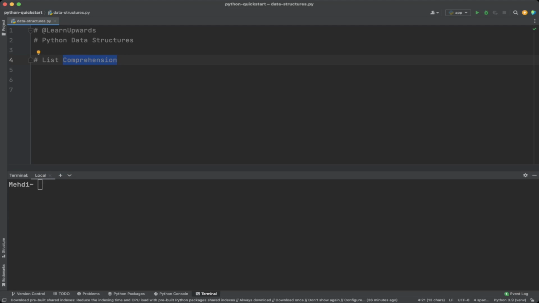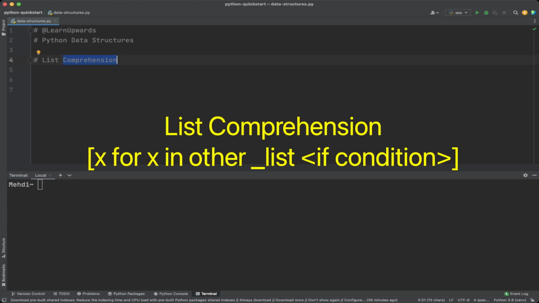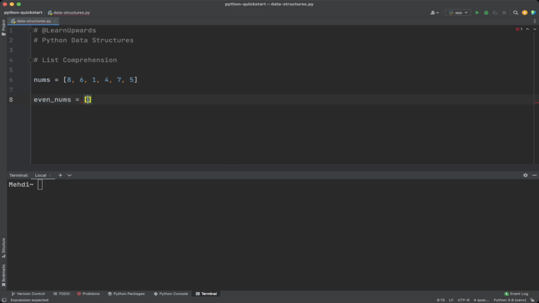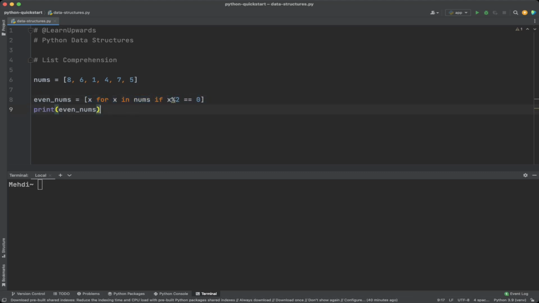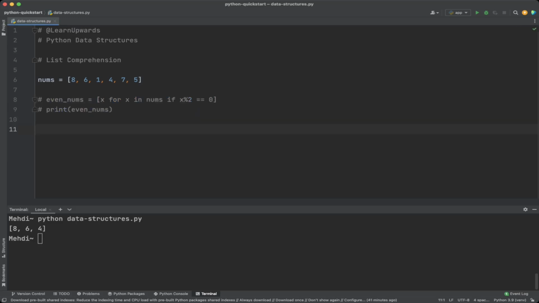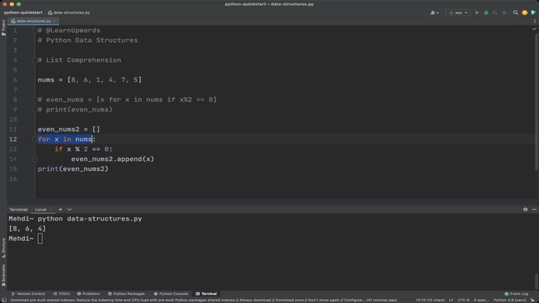There is a short way to create a list based on another list, which is called list comprehension. Let's say we have a list of numbers. We want to get the list of even numbers from that list. The way that we create a list comprehension is like this. Our first expression iterates over the items in the list with a for loop and then applies an if condition. Now let's print the new list, which works as expected. That is equivalent to this code: creating a new list, iterating over the original list, applying the if condition and appending to the new list.